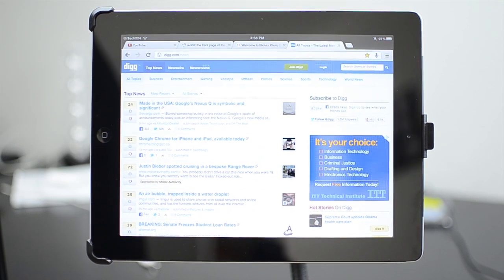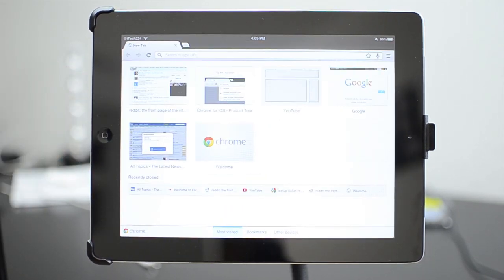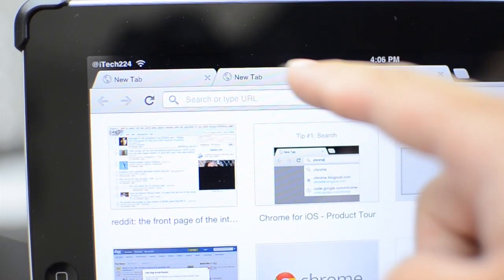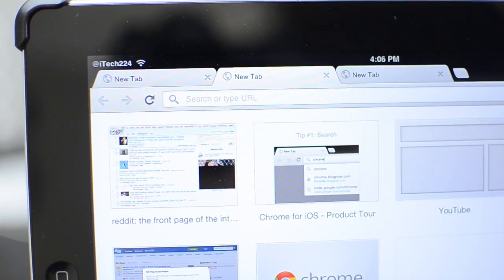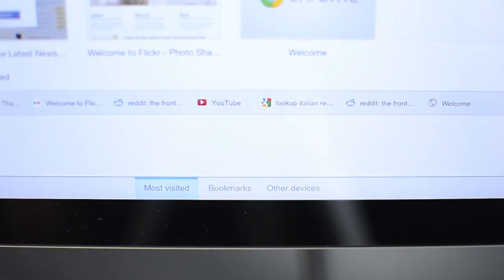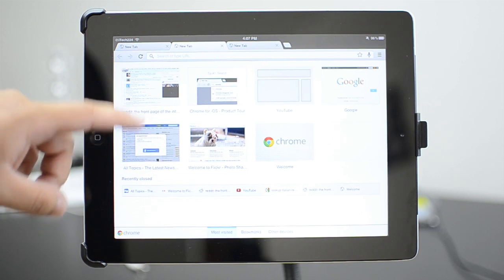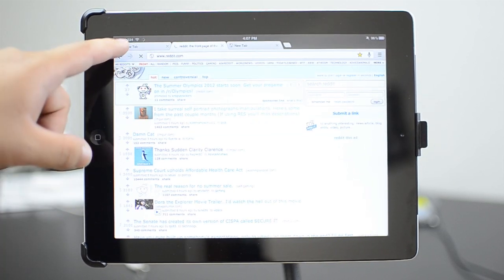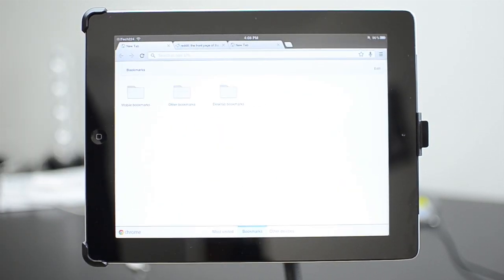So when you open up the app, it's going to be very familiar if you've used Chrome on the desktop. Of course you have your tabs up on the top. You can go ahead and add unlimited tabs, which is really cool. On the bottom, you have sections for most visited, bookmarks, and other devices. Your most visited is, of course, the places that you visit most often, and your bookmarks are the bookmarks that you've saved. You have mobile bookmarks, which is stuff that you do on your iOS device itself.